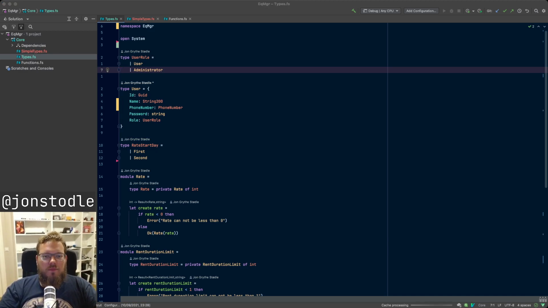I'm just going to commit this off screen. Move simple type definitions out from the modules to own file. Same name. There we go.